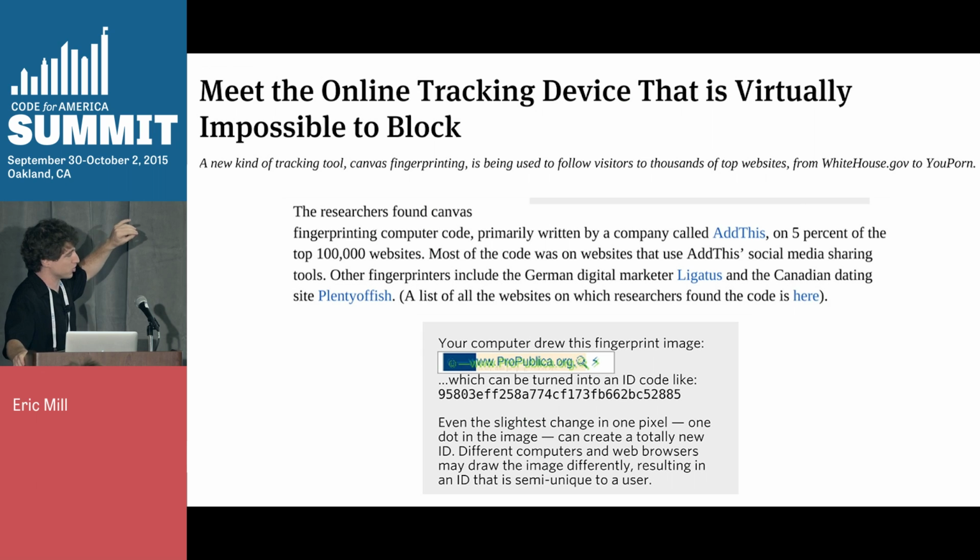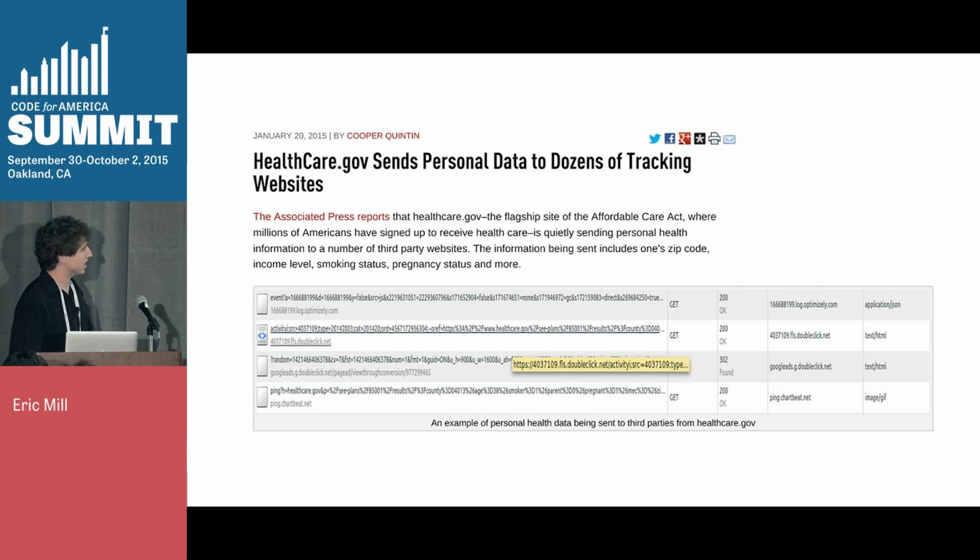And that allows them to essentially turn that into an ID code and turn it into a cookie that they can track you with. And even if you're in incognito mode, it's another kind of super cookie that allows them to track you all over the internet. And that's not something that AddThis talks about. That's not part of their marketing or anything. And people just don't even understand that's going on. So ProPublica drew some attention, but that's still basically the dynamic.